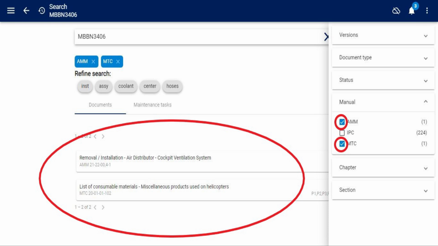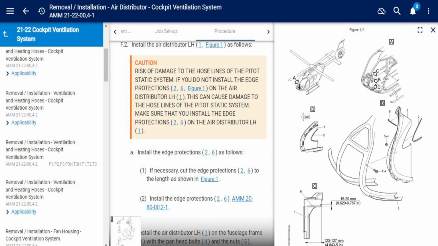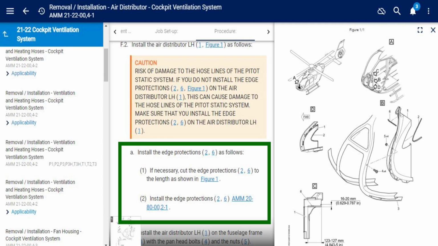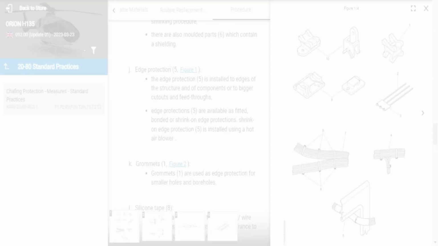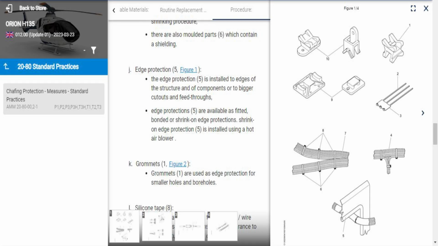All right, top one, removal and installation of air distribution cockpit ventilation system. This is the only place in the AMM that it actually talks about this edge protection. What's it say? Install edge protection 2 and 6 as follows. If necessary, cut edge protection to the length as shown in figure 1. Okay, install the edge protection according to the AMM 20 whatever. So we're going to go there, click the link. Brings you up to that one, which is standard practices.